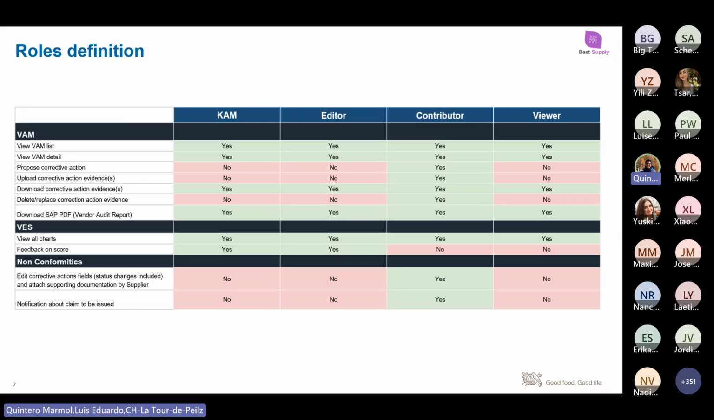If you were previously already using the portal for some of the other modules, you know that we have different roles for you as a supplier. If you already have the contributor role, you will most likely already be set up to use the BAM, BES, and non-conformities modules to take most of the actions, right? To propose all of these corrective action plans, to upload evidence, and also corrective actions. So if you have the contributor role, you are already set up and have the right role to take all of these actions.